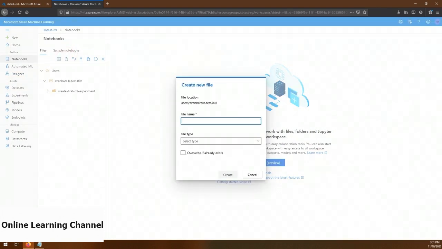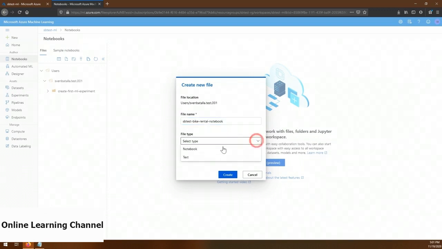Now we'll need a name for our file. Since I'm still an unoriginal guy, I'll name the file sbtest bike rental notebook. Next, we'll specify that this is a notebook file type. And now we can go ahead and create the file by clicking Create.